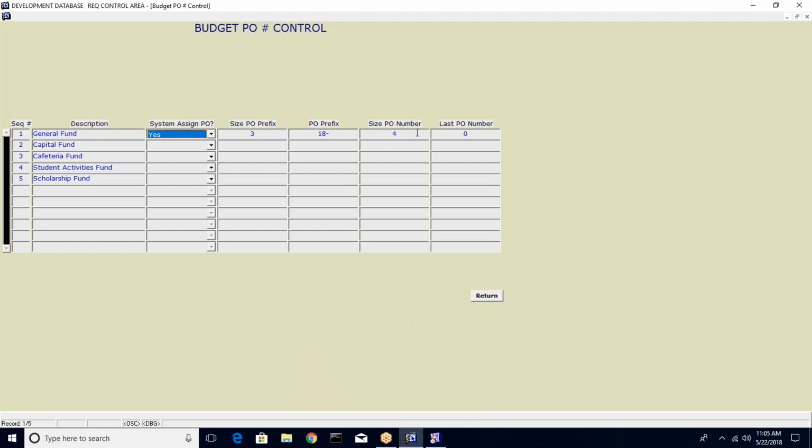Okay, so what would happen here is when it assigns the PO number, it's going to be 18 dash, the first one is an example, 18 dash 0001, because we said the number is going to be 4 digits. So the number is after the dash, so 18-0001 is how it would start off. Okay, so this would be your PO control as far as what your purchase order number is going to look like.